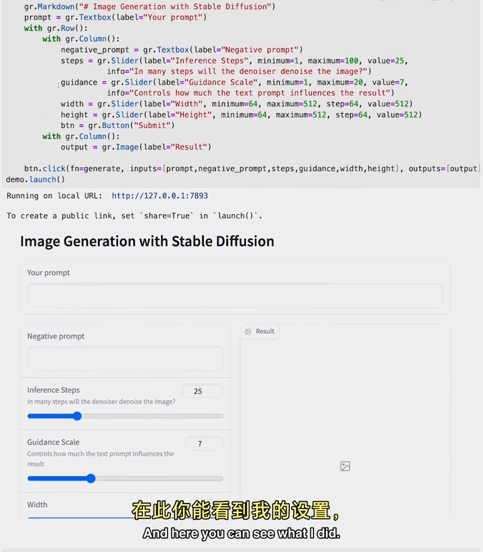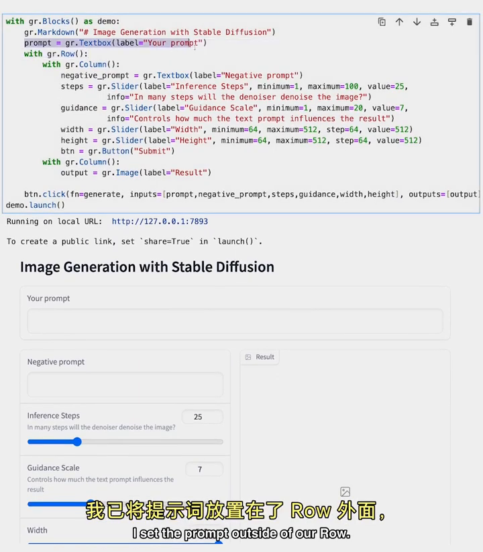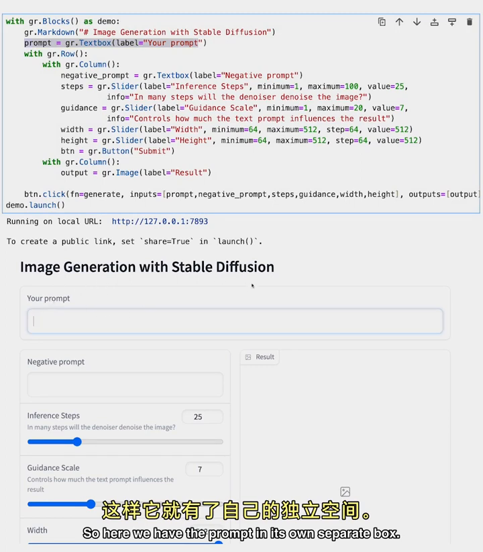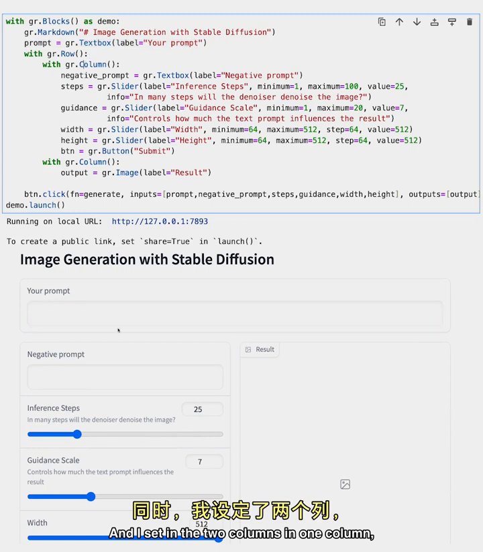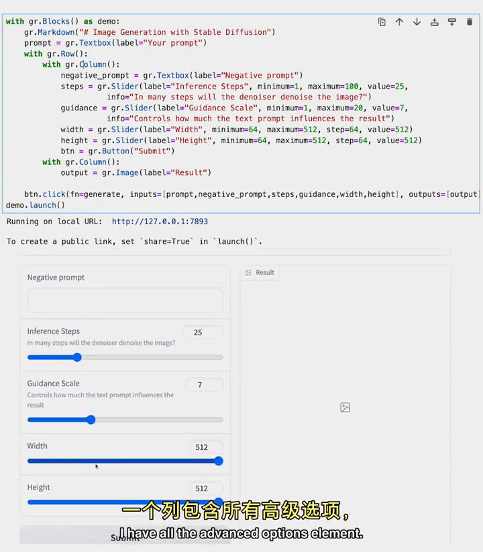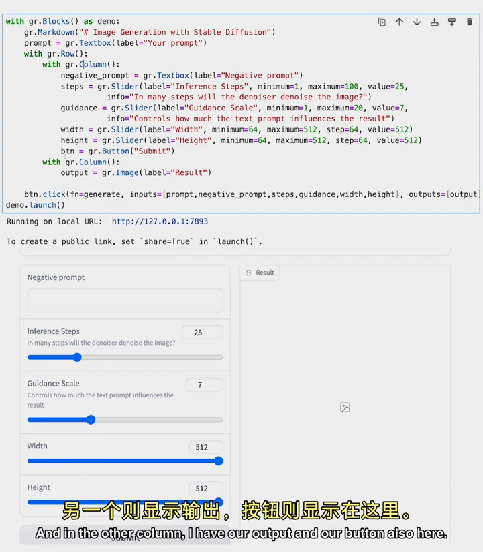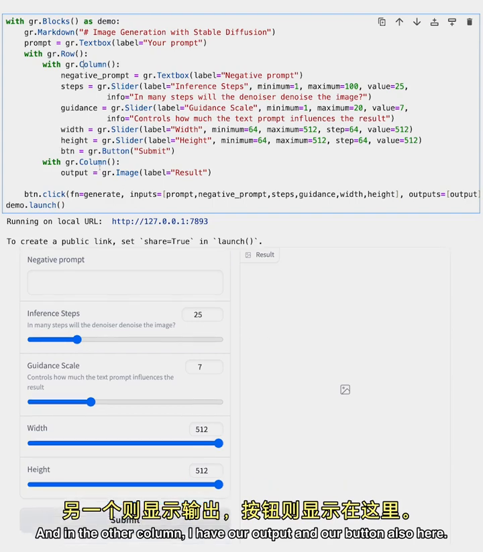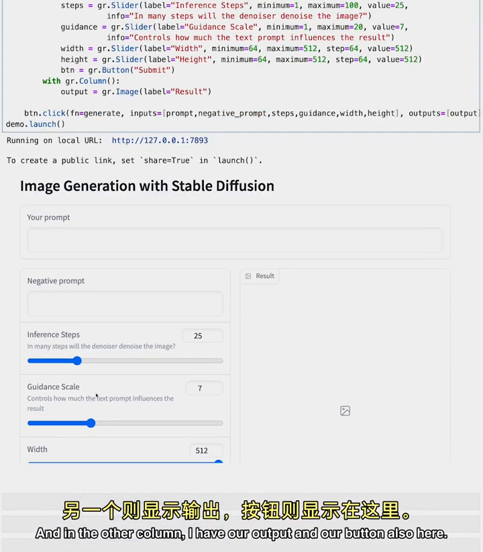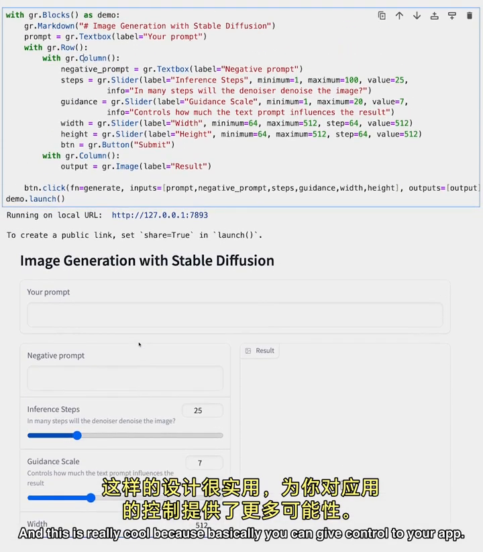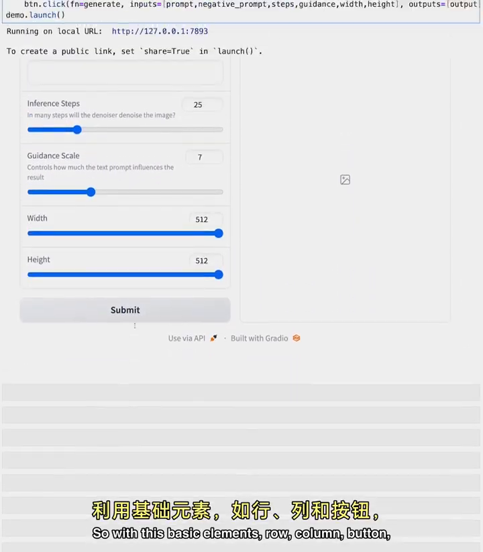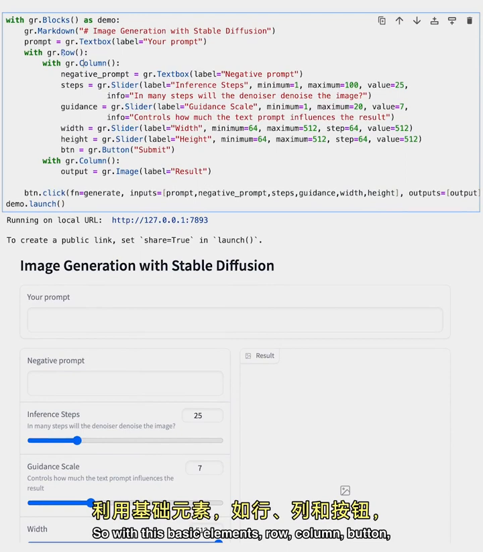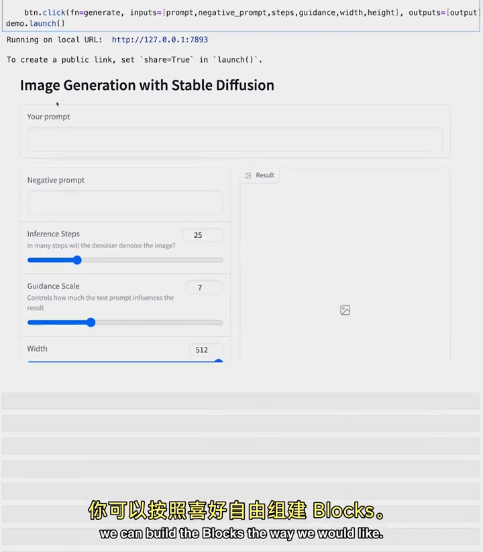And here you can see what I did. I set the prompt outside of our row. So here we have the prompt in its own separate box. And I set in the two columns, in one column, I have all the advanced options elements. And in the other column, I have our output and our button also here. And this is really cool because basically you can give control to your app. So with these basic elements, row, column, button, we can build the blocks the way we would like.